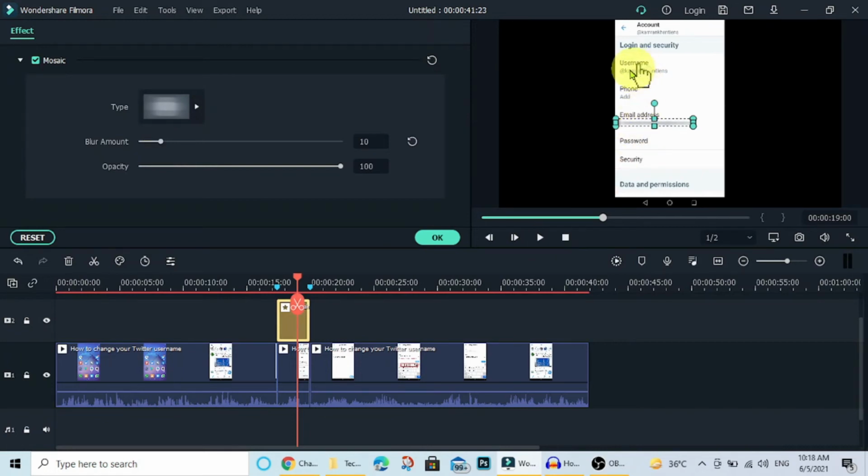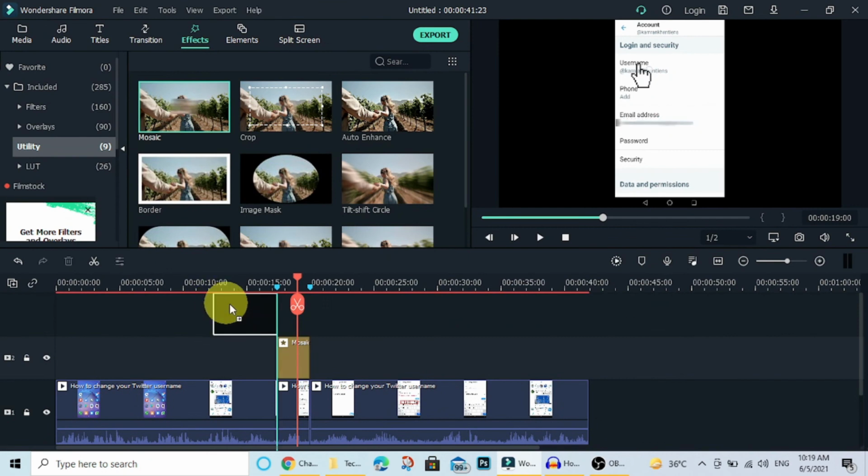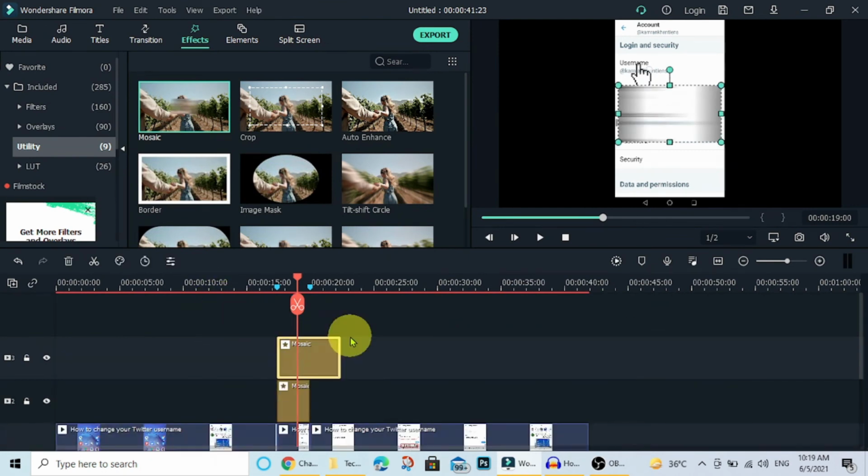Let's say we also want to blur out this username. Just do the same thing again. Go to effects, then utility, and then mosaic. Drag and drop it above the other mosaic.